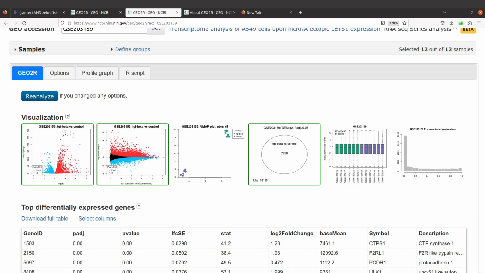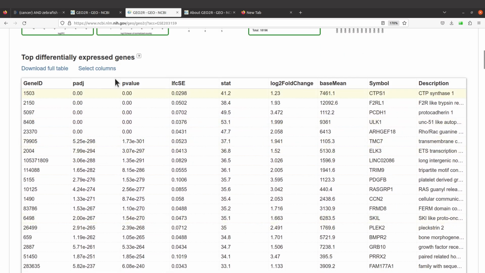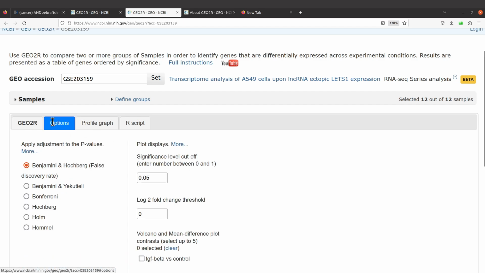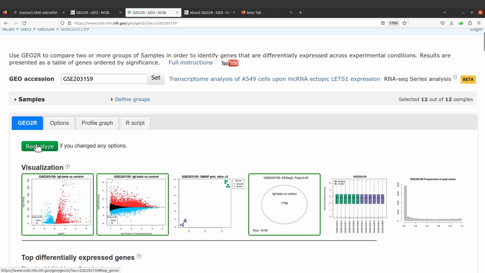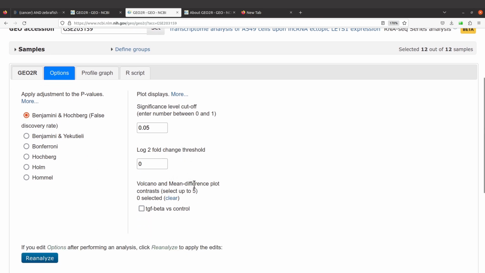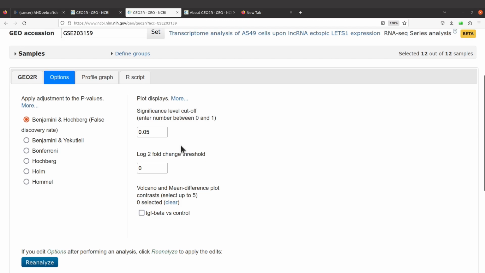Okay, the analysis has been completed. So you will have your plots displayed for you, and you're also going to have the differentially expressed genes displayed for you. So you have this table, and then you can proceed with the rest of the activities. Let's take a look at some stuff here. With the analysis, it's possible to change the options that were used. When you are here, just click on options, and then you can select the options of your choice. You have to do that, and then you can proceed.